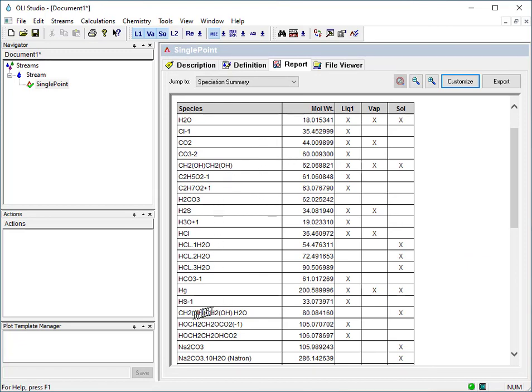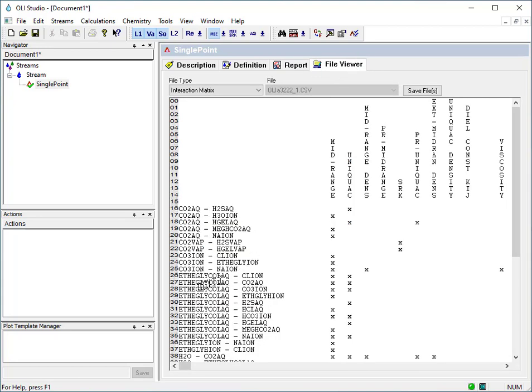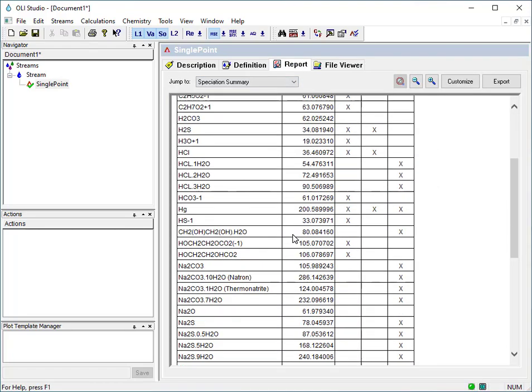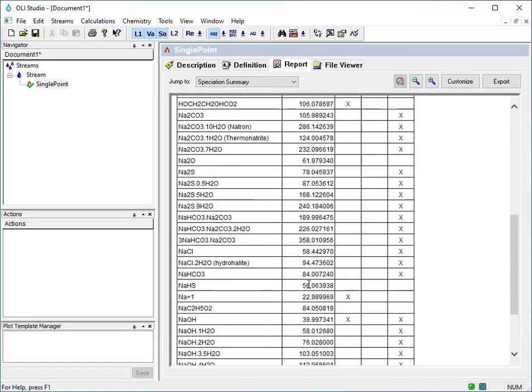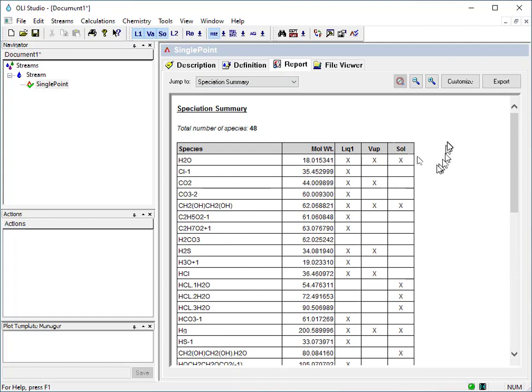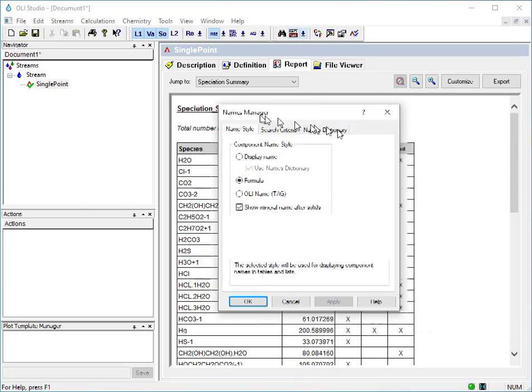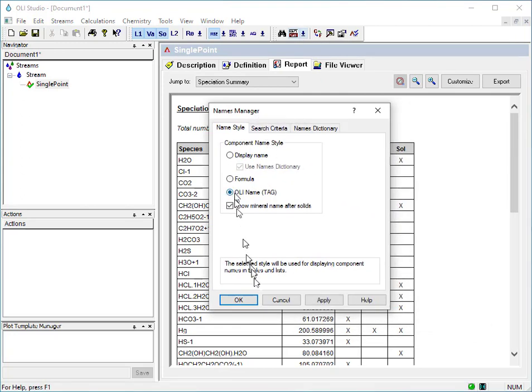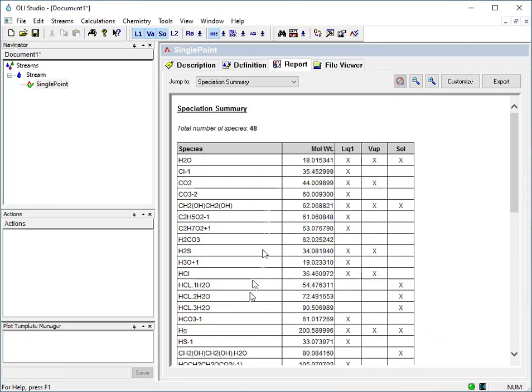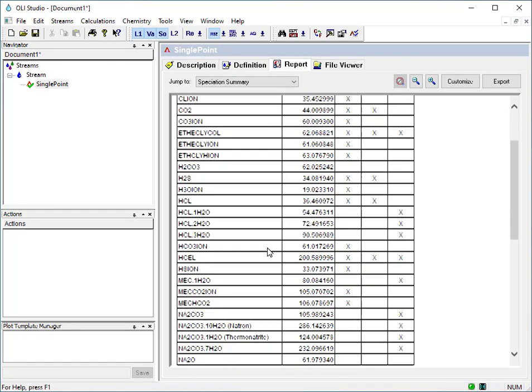These are actually in formula view. You notice that in the file viewer here, these are actually in OLI tag view. So that means you do have to go back and change these to OLI tag if that's the way you need to see them. That's done through the names manager here. This is the icon. And we can change the type to OLI tag. So now it is exactly the same. We need to refresh the screen. There it is. That's what it appears like in the report.